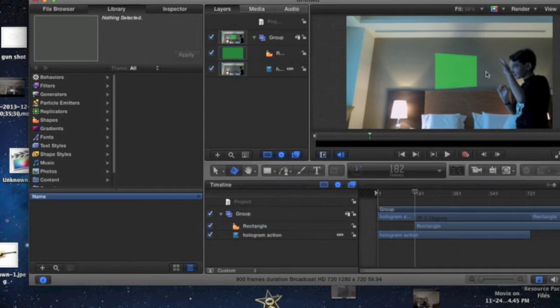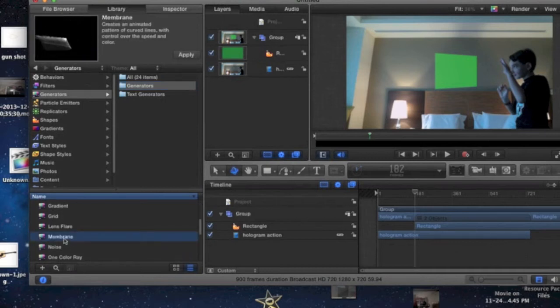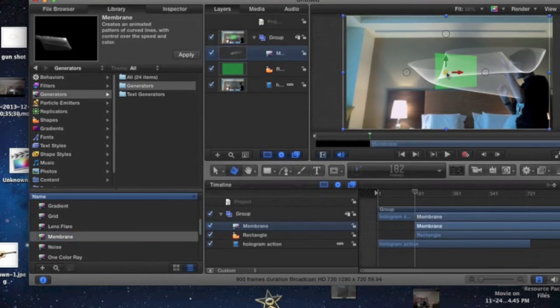Then, what you want to do is go to your library, do generator. And then I like the membranes. That always looks cool. Then you drag it in. Gonna be huge.